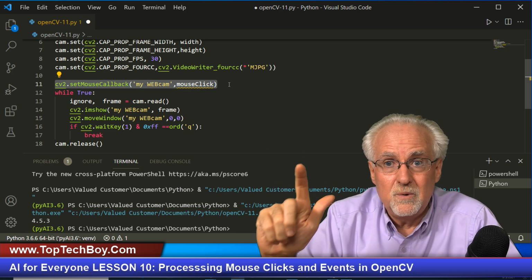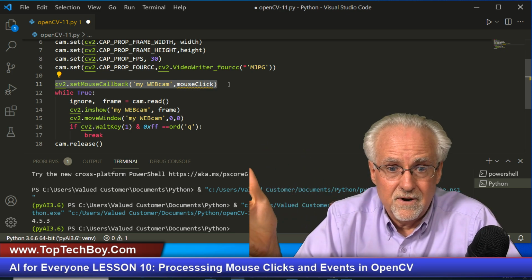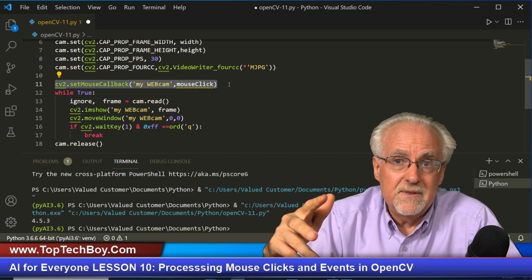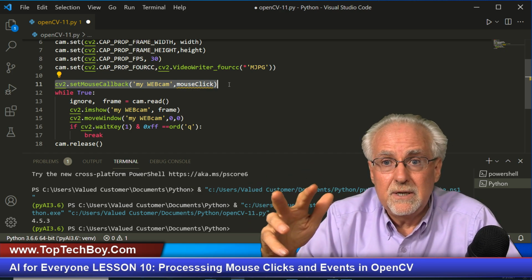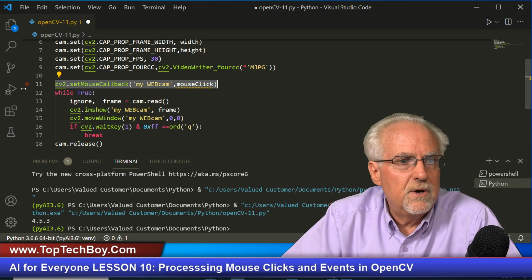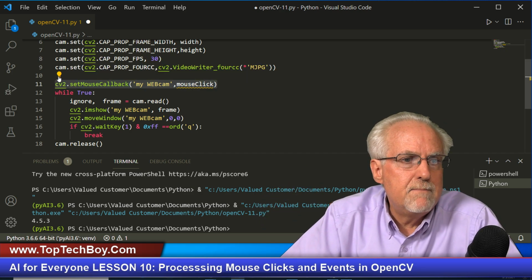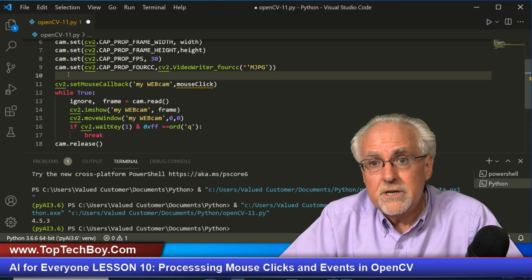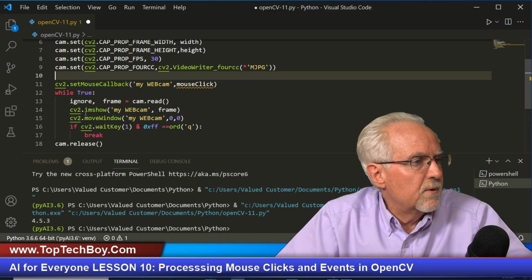One is if you mouse clicked, there's not a function mouse click to go to. And the second thing is that it's going to be looking for a window called my webcam, and that window does not exist. So let's go ahead and make that window just so that we don't have a crash when we try to run this.